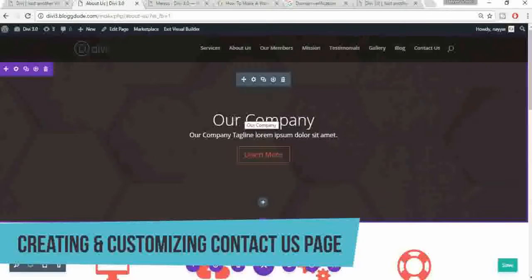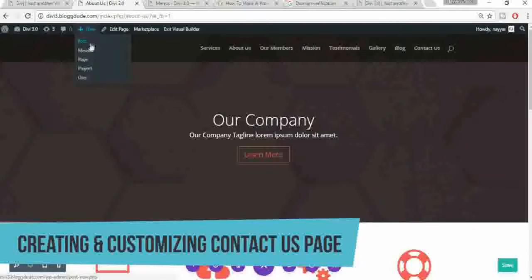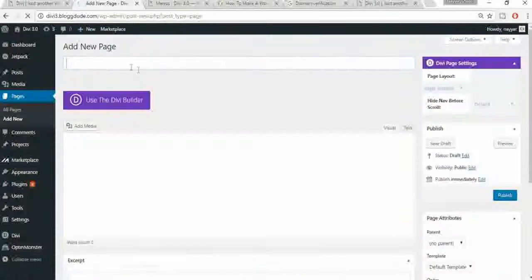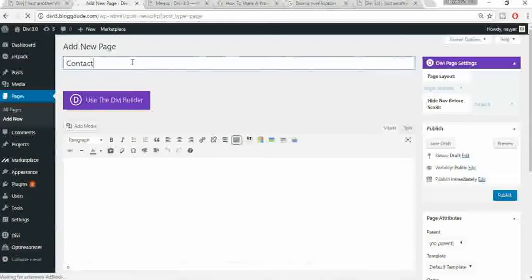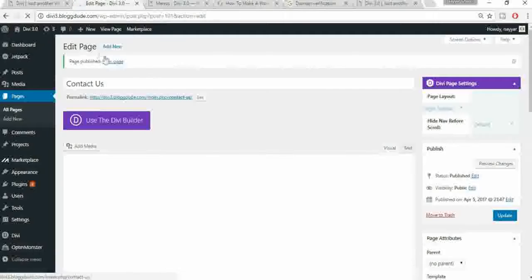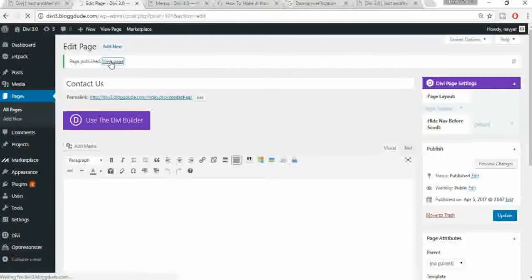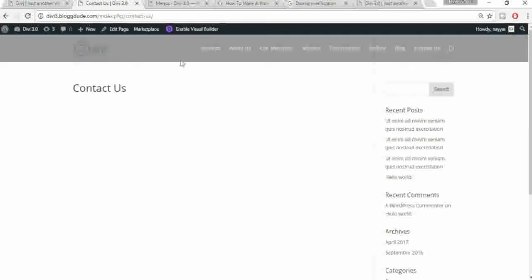Now let's add another page. So click on hover new and select page, and let's add the contact us page now. Just type in contact us, click on publish, click on view page, enable visual builder.